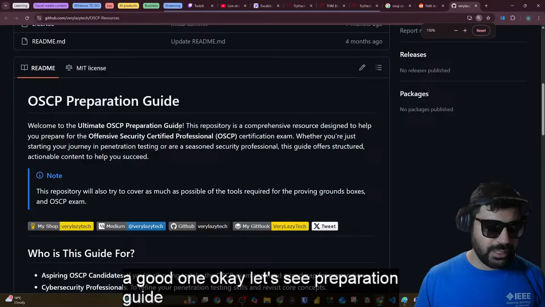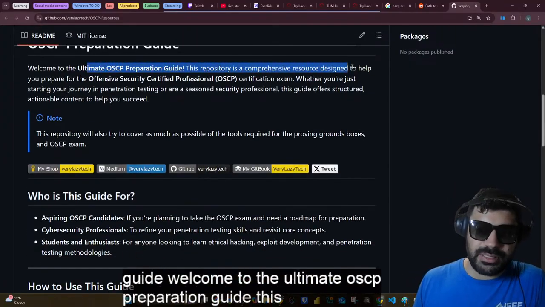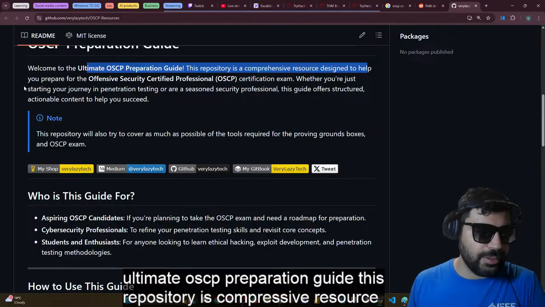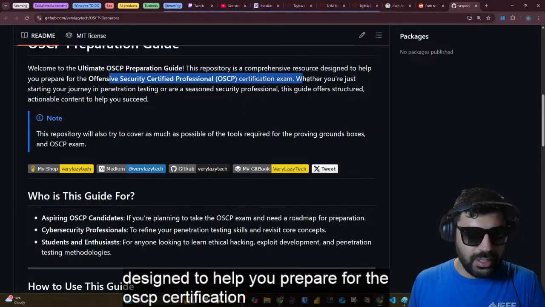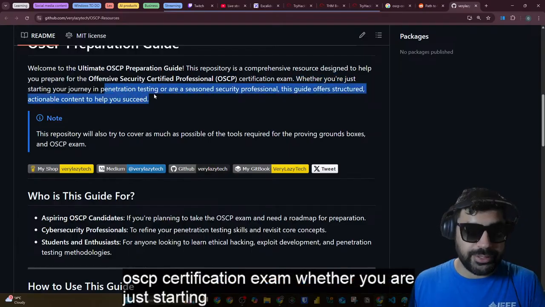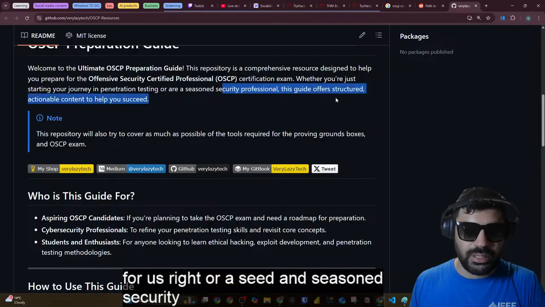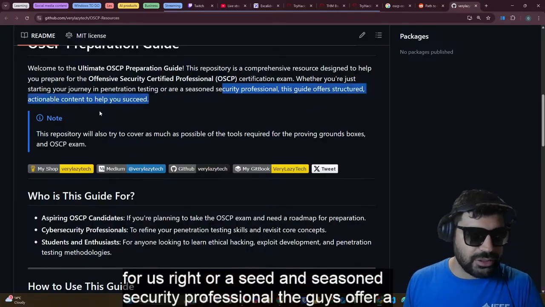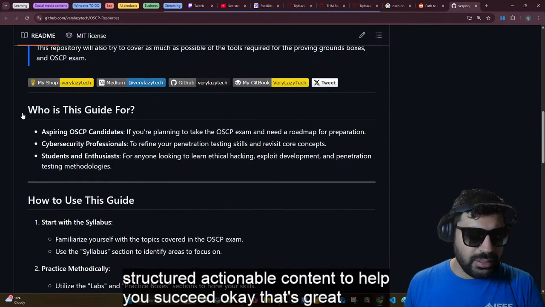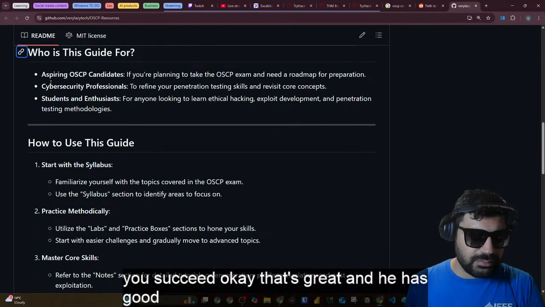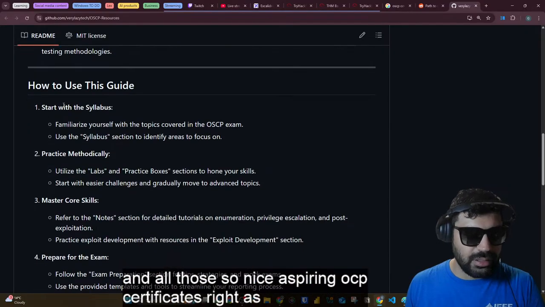OSCP preparation guide. Welcome to the ultimate OSCP preparation guide. This repository is a comprehensive resource designed to help you prepare for the OSCP certification exam, whether you are just starting your journey in penetration testing, so for us, right, or a seasoned security professional. The guys offer structured, actionable content to help you succeed. Okay, that's great. And he has GitBooks and all those, so nice. Aspiring OSCP certificate candidates and stuff.